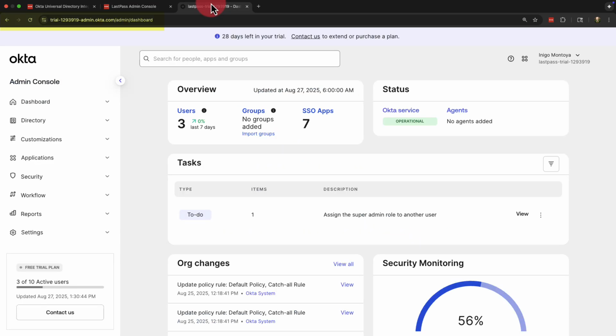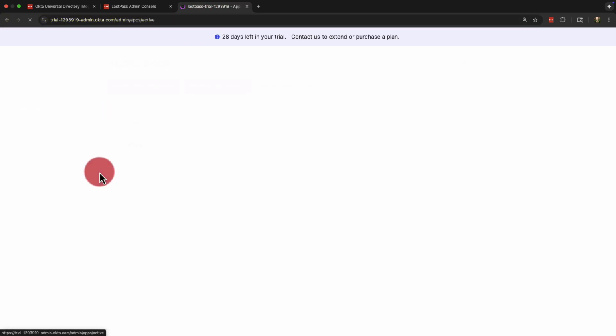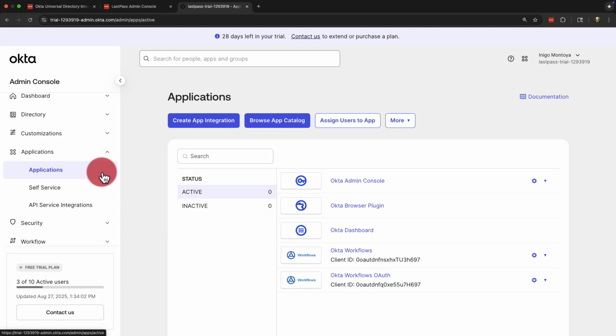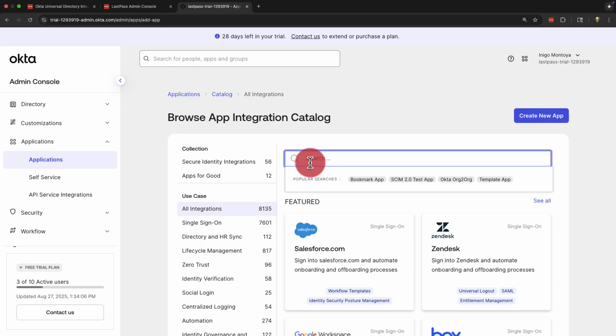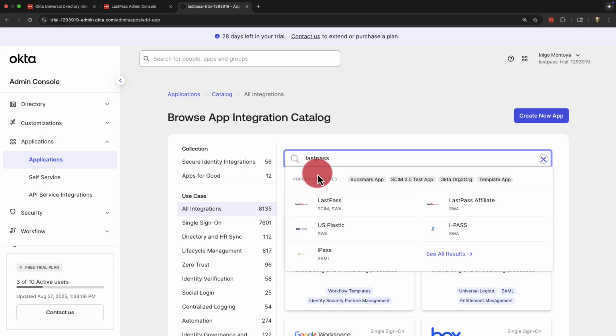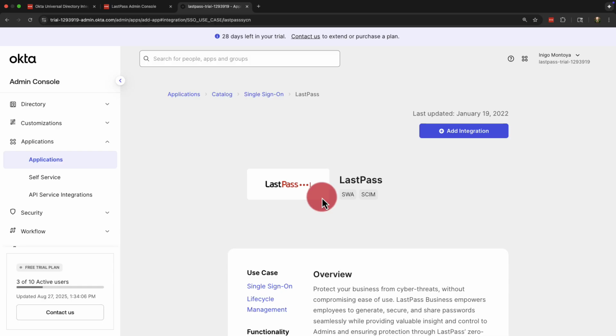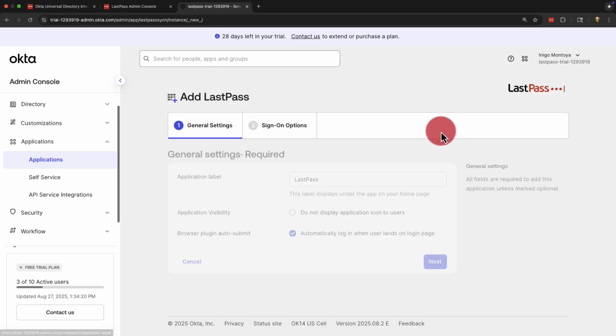Your organization should have a unique Okta URL for this. Under Applications, in the left navigation, go to Applications. From there, we'll select Browse App Catalog. Using the App Catalog search bar, type in LastPass. Once LastPass is found, select it, and then click in the new page, Add Integration.